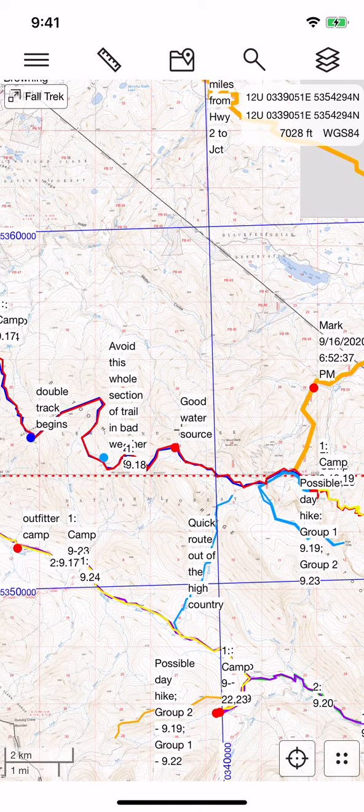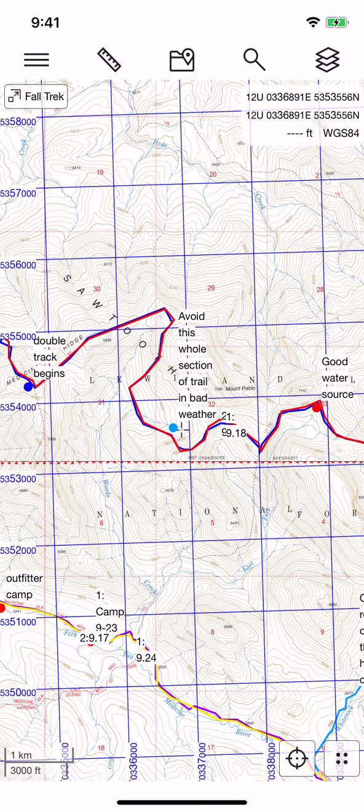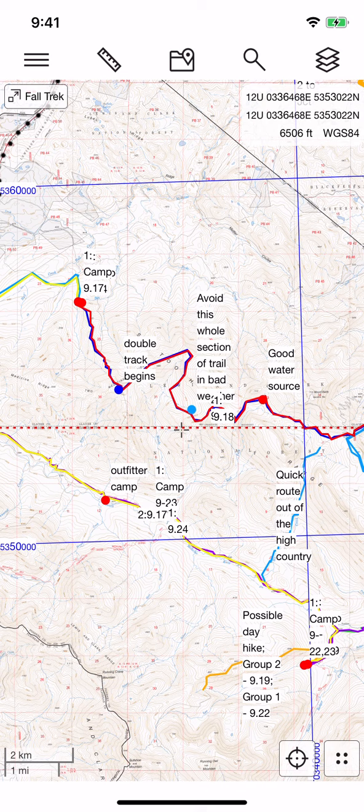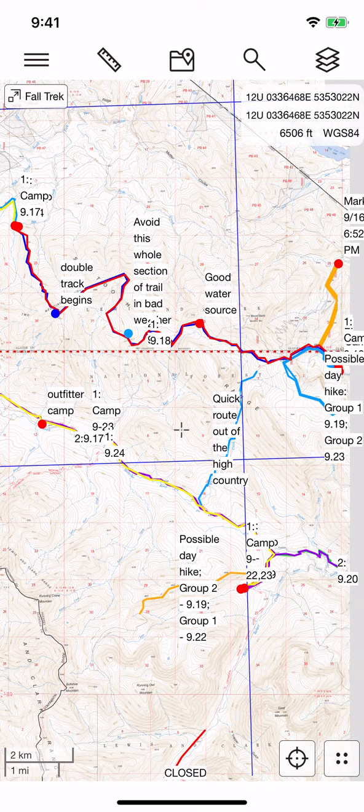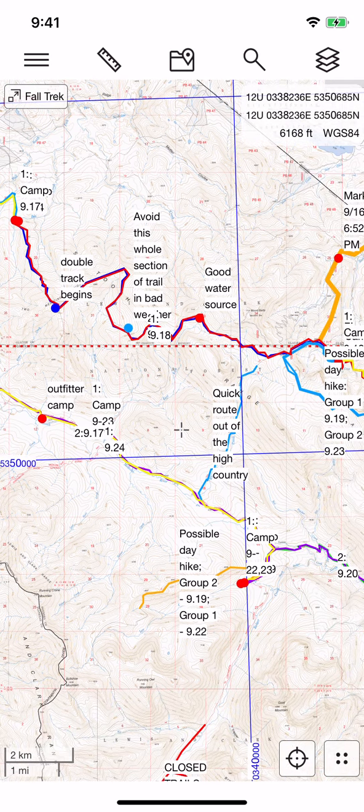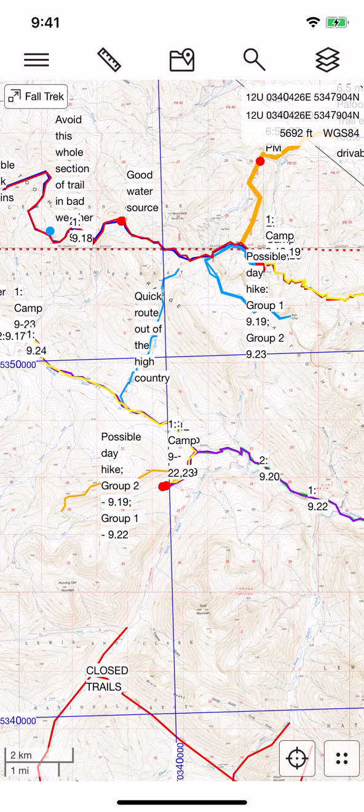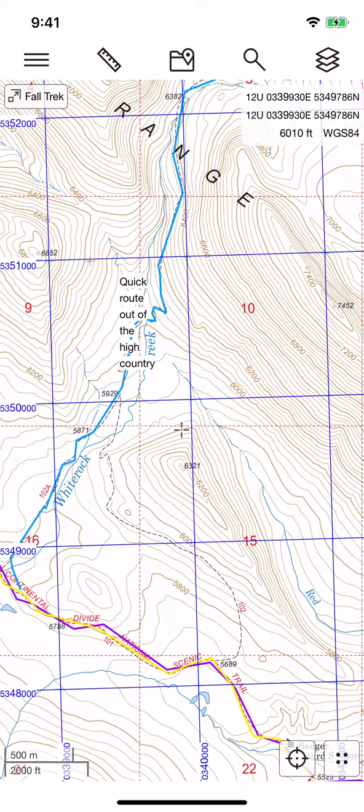What I like about creating a map like this is that I can add a ton of geographic information. So, for example, I add a note here, avoid this whole section of trail in bad weather. So that's a section of trail that I know would not be ideal if you had very high winds and rain because there's very little cover. And so I also created another route note on here that this route down White Rock Creek is a quick route out of the high country. So I can add information to my maps and to my routes.